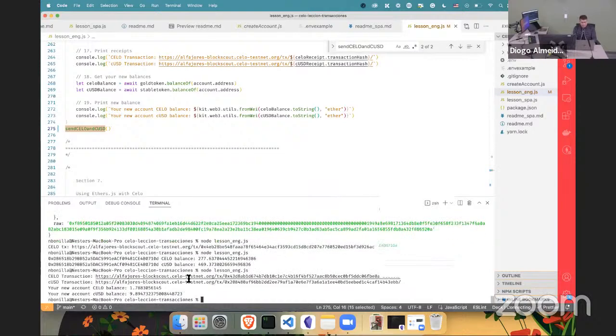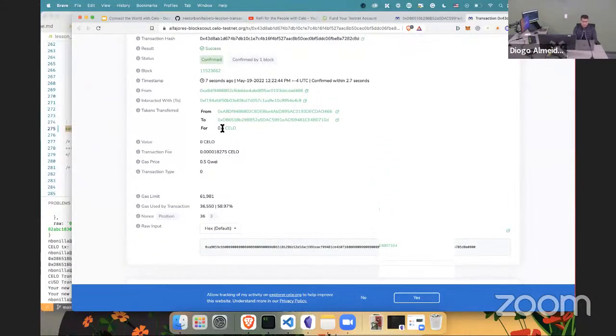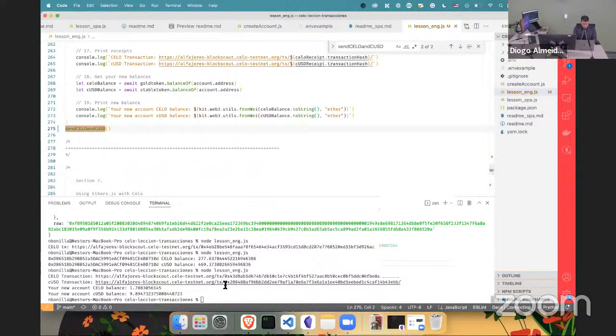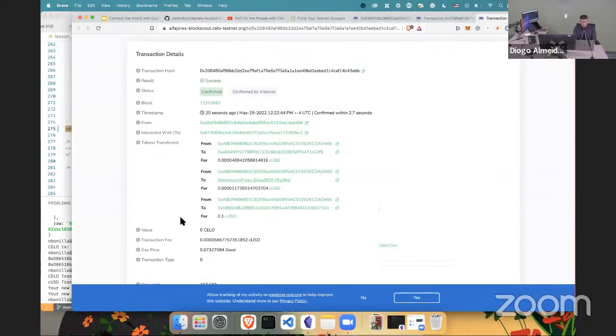Okay, we have here the two hashes. This is the one that is paying the fee with Celo and is sending 0.1 Celo, and this is the one that is sending 0.1 Celo but is paying the fee in Celo dollars. So yeah, this is not possible in Ethereum.